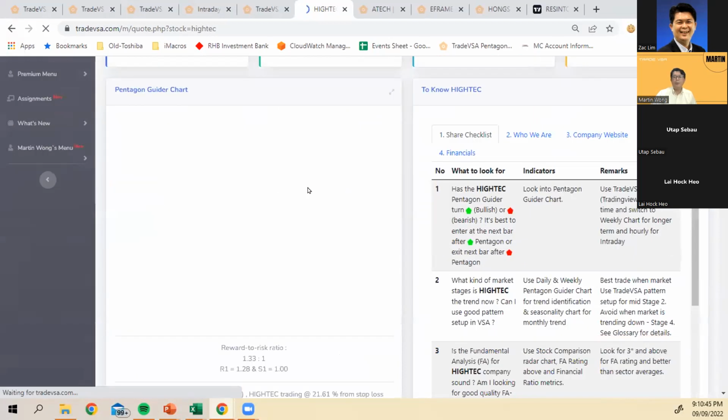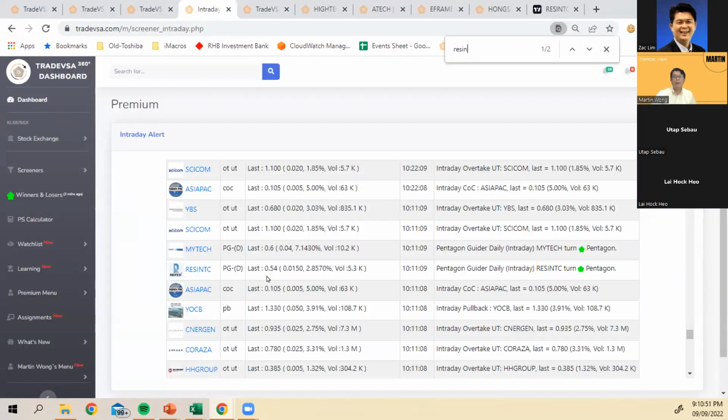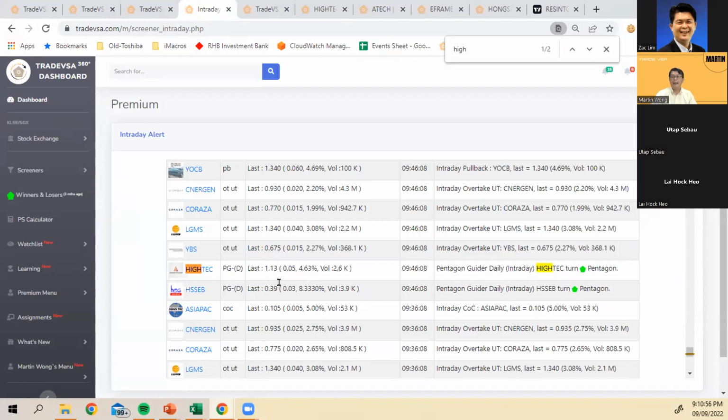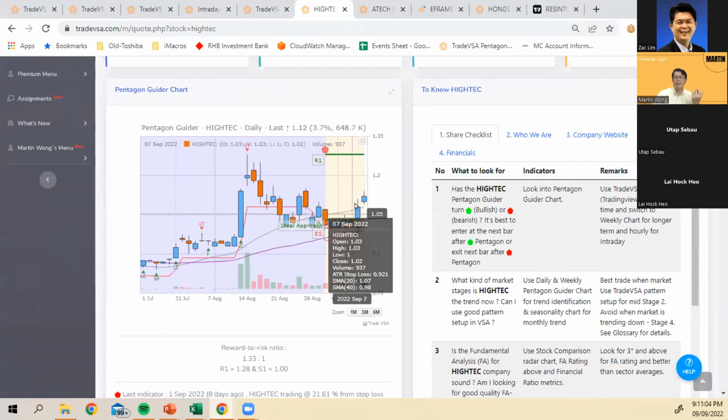High Tech, yeah, close with 3.7. Yeah, High Tech was a nice one. Pick up that green Pentagon. High Tech was what price? High Tech was 113. Okay, 113. And High Tech here 113, 112, about the same price. Okay, 113, 112, still at the same price here.